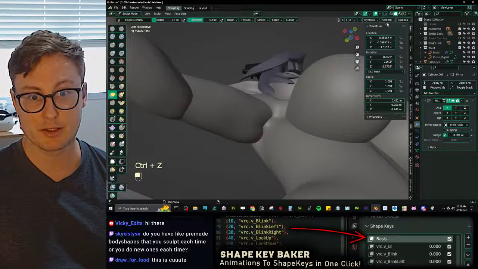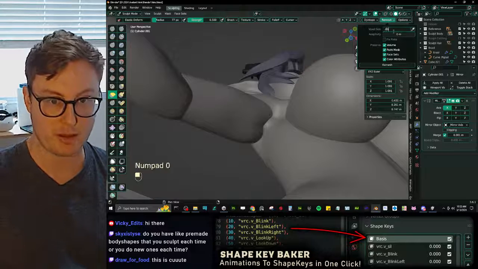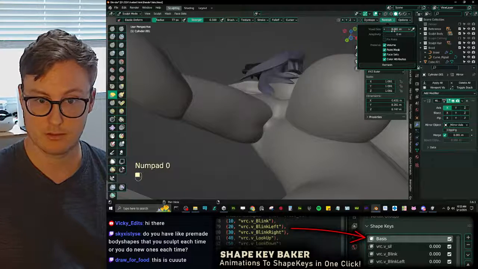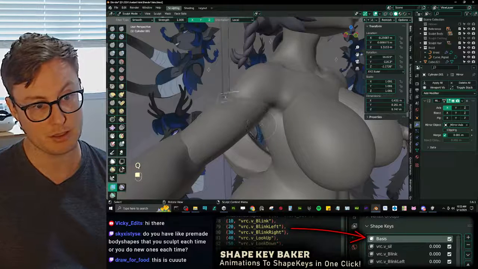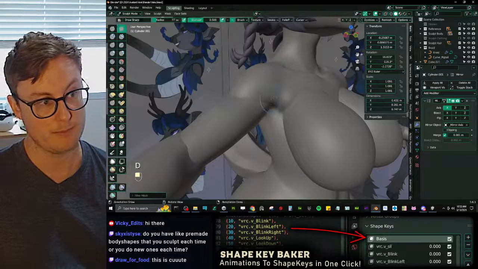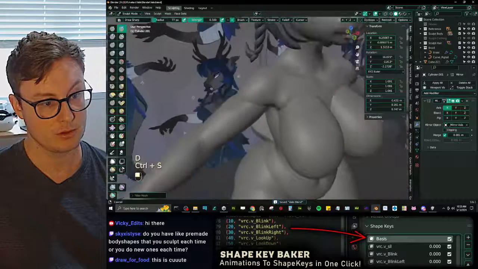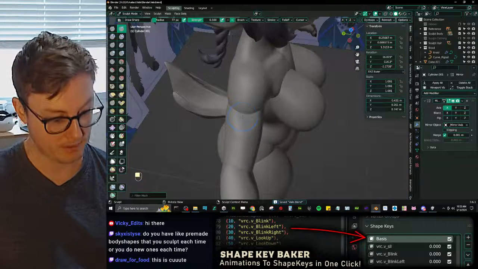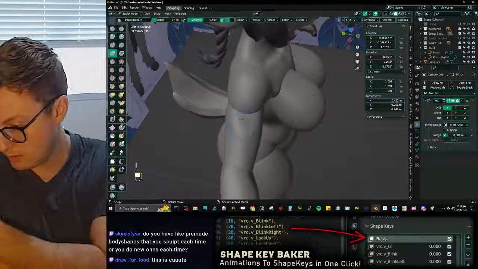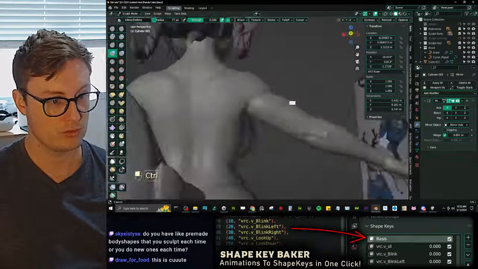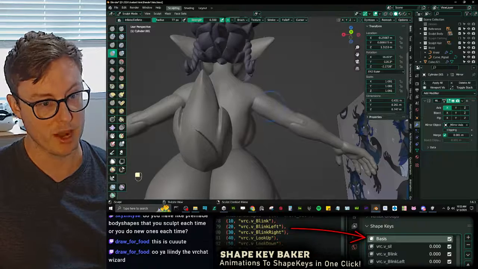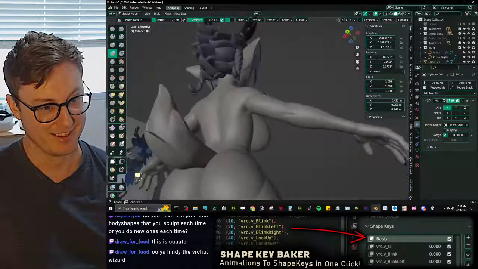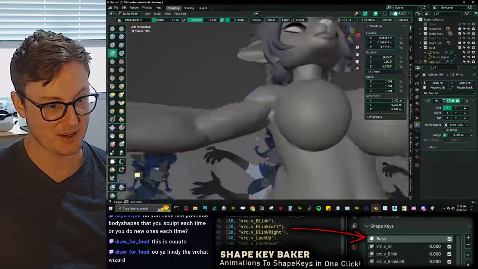Yeah, I like how she's coming out. This is a collaboration between me and Lindy. I'm going to be doing the VRChat avatar side of things, and Lindy's going to be doing the Unity side of things, which is fun. The VRChat wizard, indeed. Yeah, he does some good work.